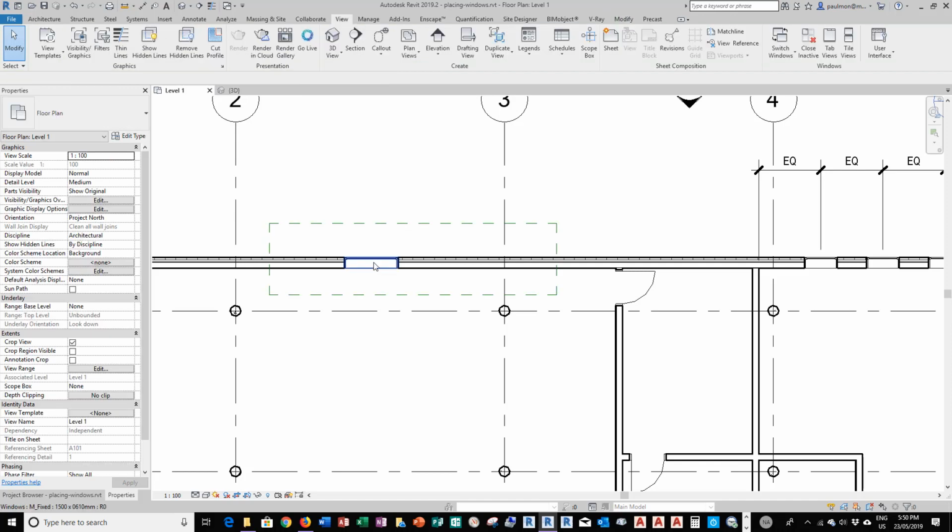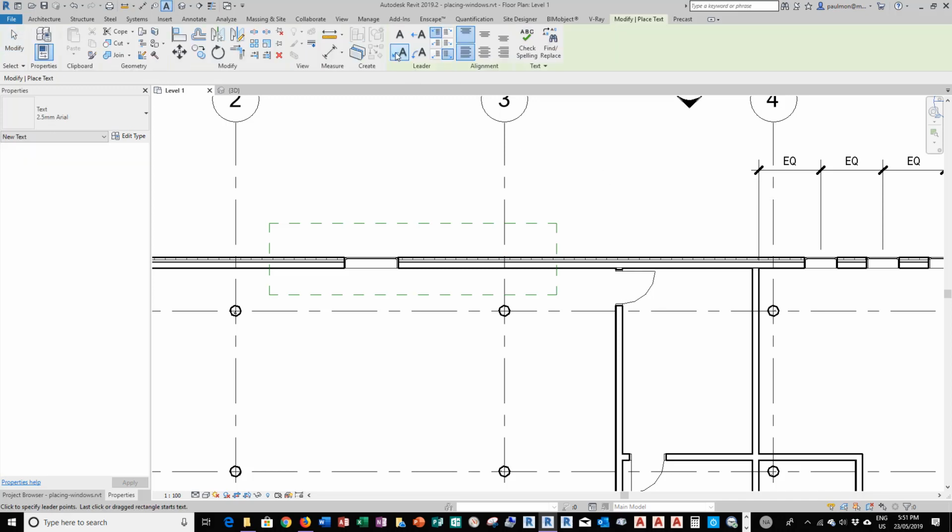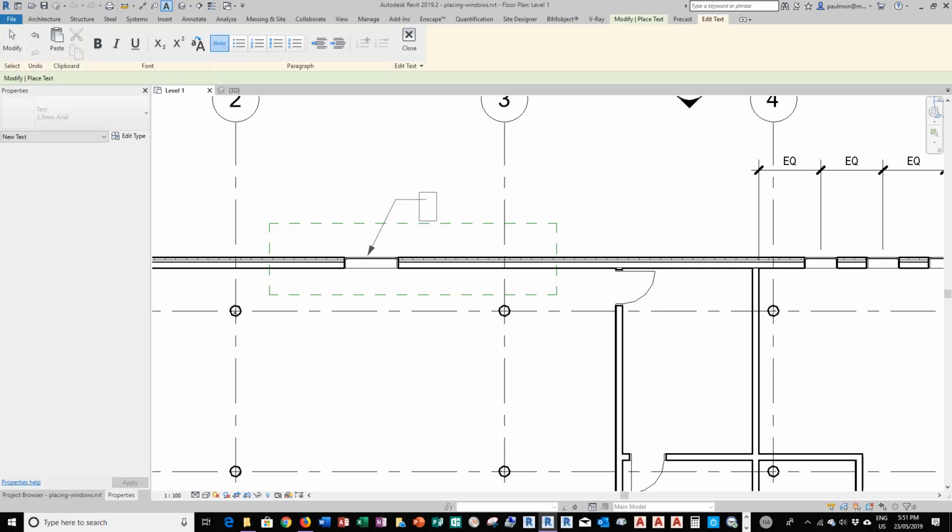Now you can see my window shows up again. Because in here, inside this green dash line, my cut plane is at 1650. Outside is default based on my view, which is at 1220. So now I can actually put a note on here and tell the contractor this is a clerestory window. Type in location.